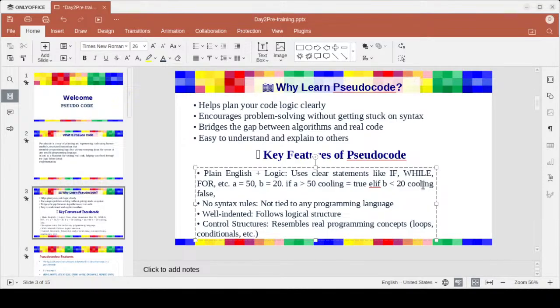So if the atmosphere is higher than 50 degrees, cooling will take place. That means the AC will be turned on. But if it's not higher than 50 degrees, then we check if B, the variable we are looking for, is lesser than 20 degrees, that means cooling will be off. That is how I'm just going to show you a simple logic of how this works.